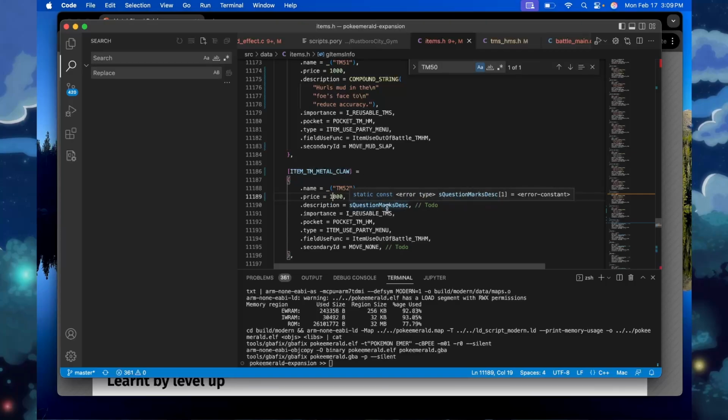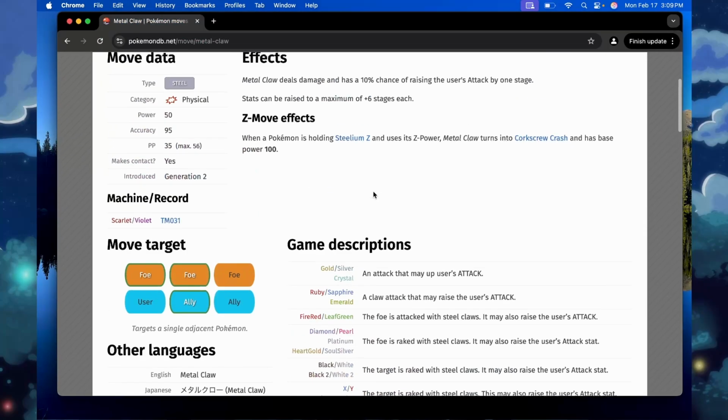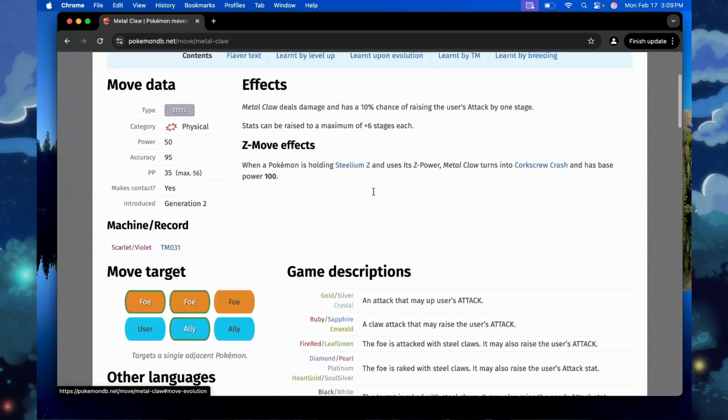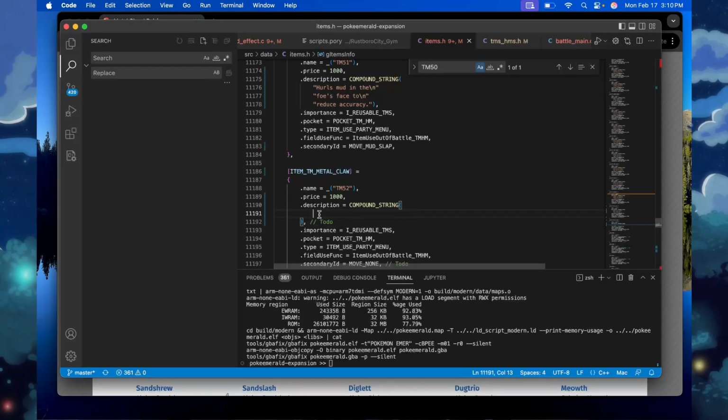For the description, right now it's just going to give question marks. This one, you're going to want to create your own description. So I'm going to copy this compound string over, and it's going to be in quotes. I'm going to look at what Metal Claw's effect is in the game. I'm just going to look at Scarlet and Violet. The target is raked with steel claws. May also boost the user's attack stat. So I'm going to put that in here.